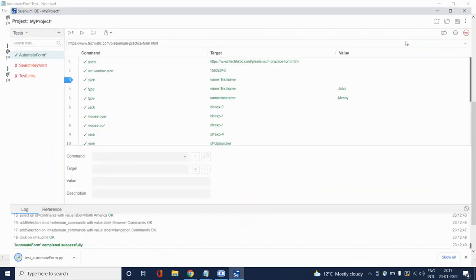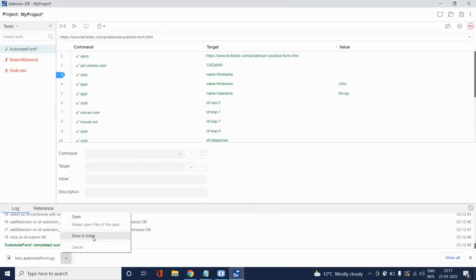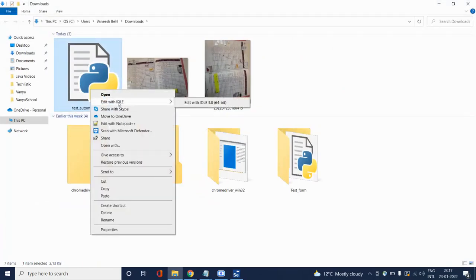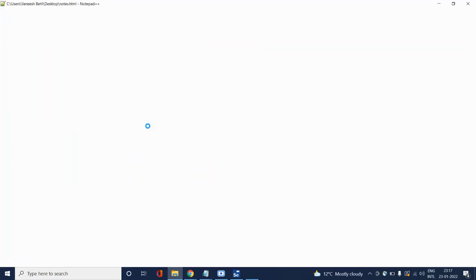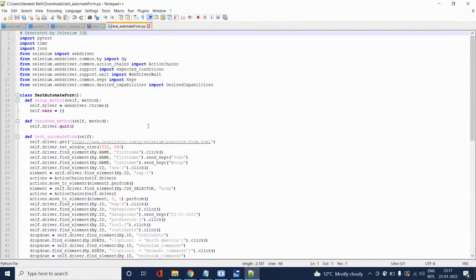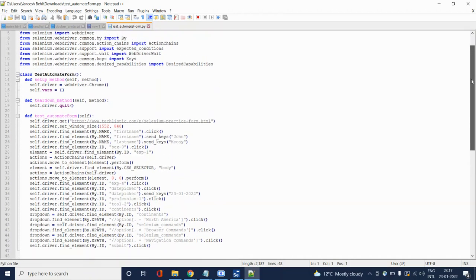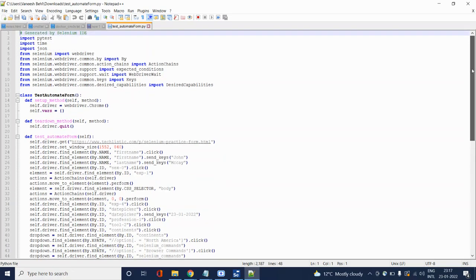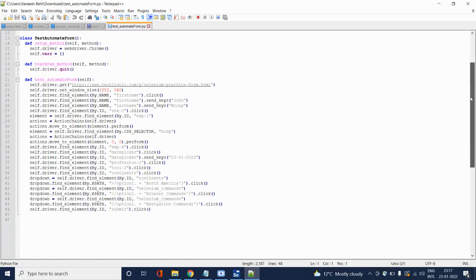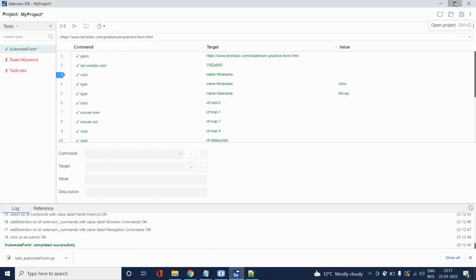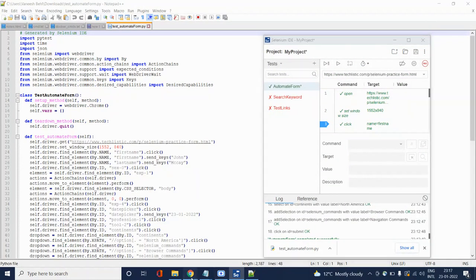Now I have exported it in Python, and here you can see, I'm opening it with Notepad. Yeah, here you see the same Selenium IDE script has been transformed into a Python Selenium script. You can execute this script in Python also. So this is one of the coolest features of Selenium IDE.